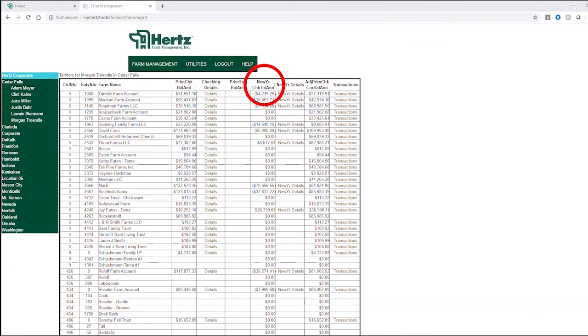The next column is New Year check total amount. This figure will be the most recent New Year transaction. New Year details: if you have New Year transactions, there will be a link to see the New Year details. Your adjusted primary check current balance amount will then reflect any transactions as you transition between Old Year and New Year transactions, including fiscal year farms.